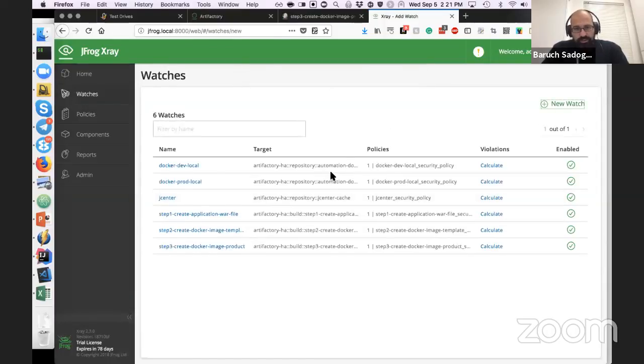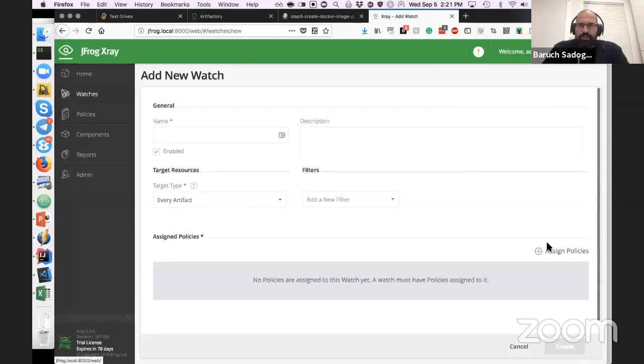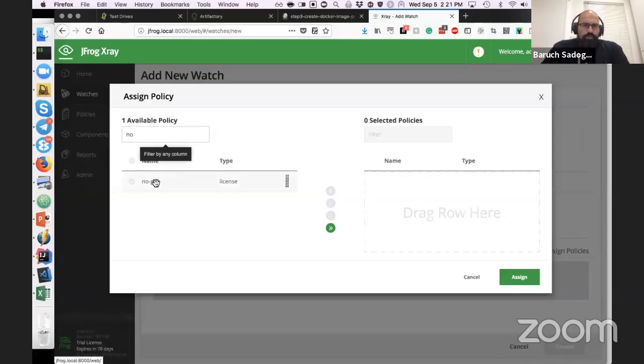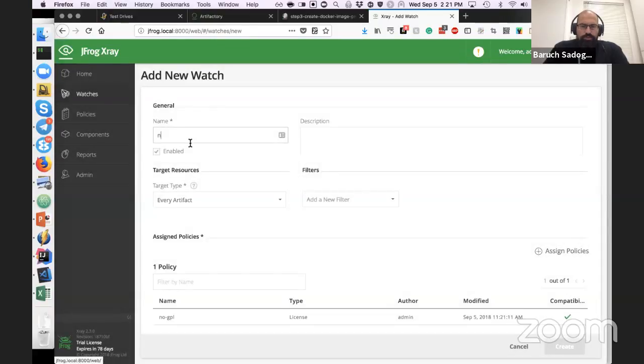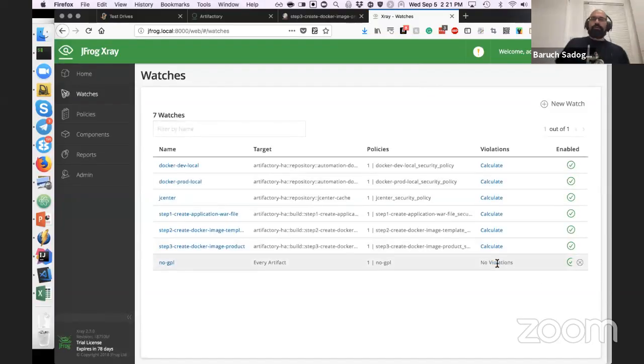So the watch will be on every artifact in our Artifactory, and the policy will be no GPL, and the watch will be called no GPL as well. So once we create that, we can actually calculate and see if we have any violations. Well, there were no violations because obviously we didn't have any GPL dependencies in our Artifactory.